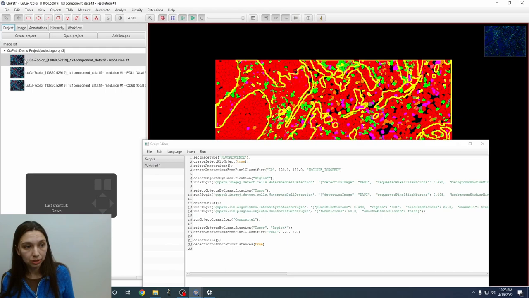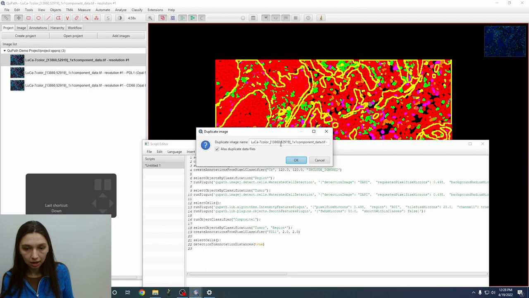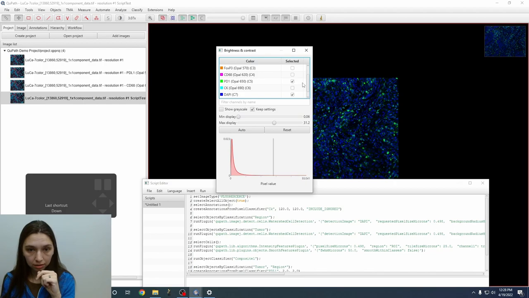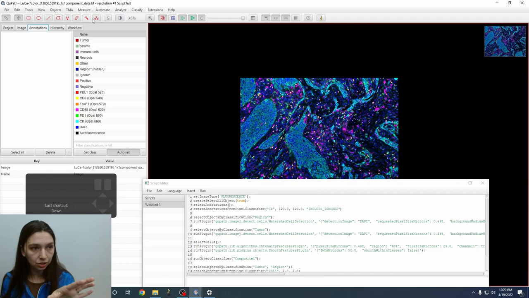To test it, I'm just going to right-click, go to duplicate image, and call this one test. I do not want to duplicate data files. I want to start with a fresh copy of this image. Yes, save this. So now, same image, same channels, but no annotations, no cells, no anything. So let's hit run and see what happens.